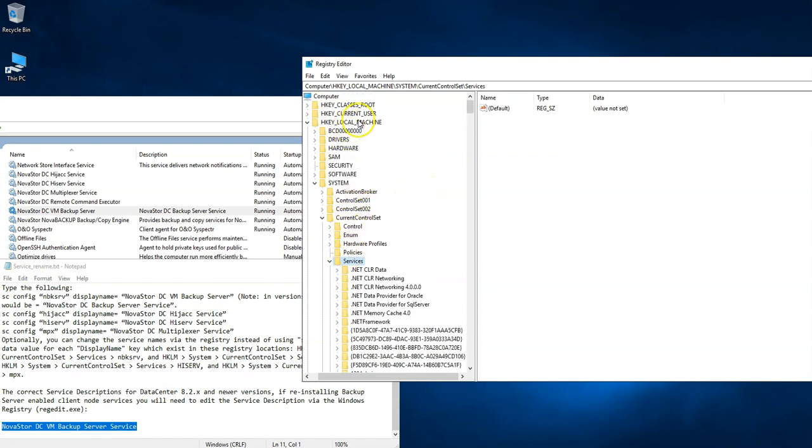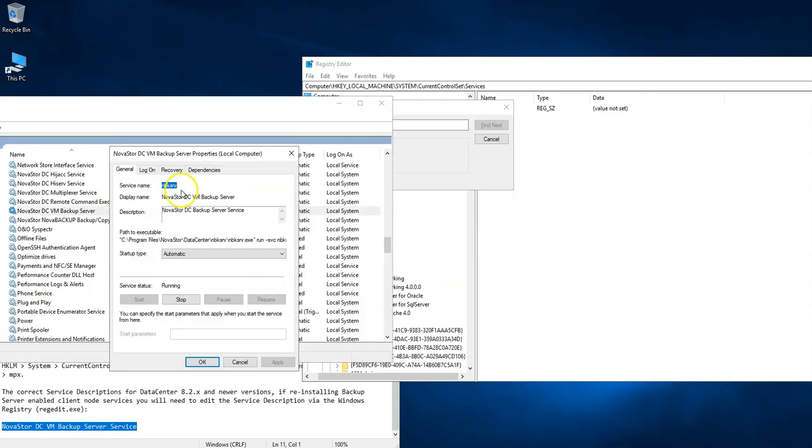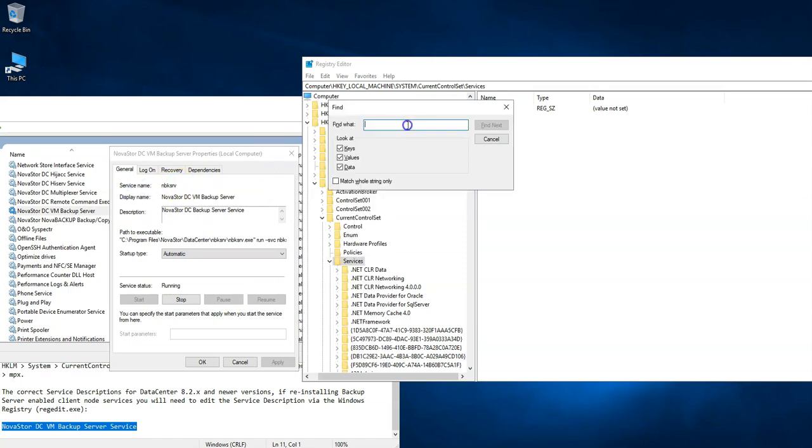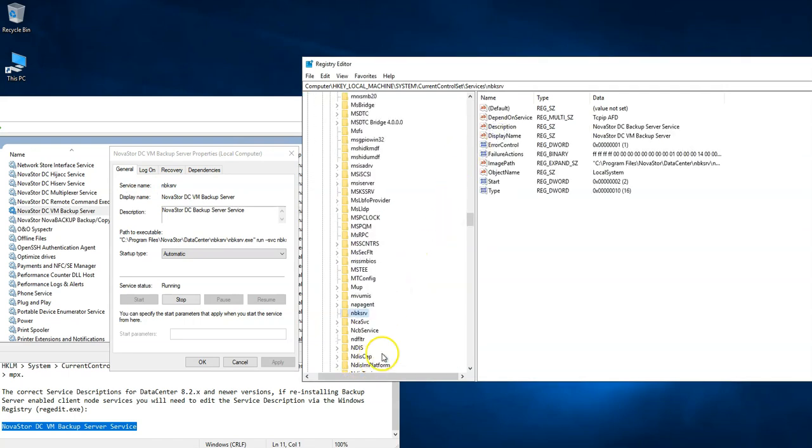So we're going to come down local machine system services, and then from there you can do a search. And the search query that we're going to use is actually just the short name of the service, which is considered the service name. It's nbksrv. So we'll enter that exactly as stated. And it brought us to the particular key that we need. So we can see here the display name, meaning the service name, is proper. It's the DCVM backup server, but the description is invalid.